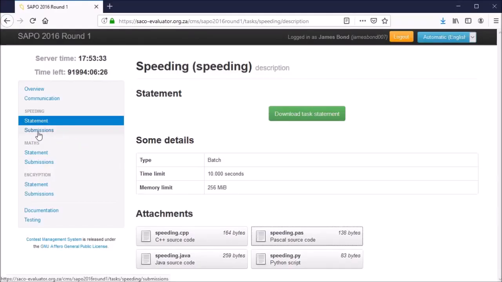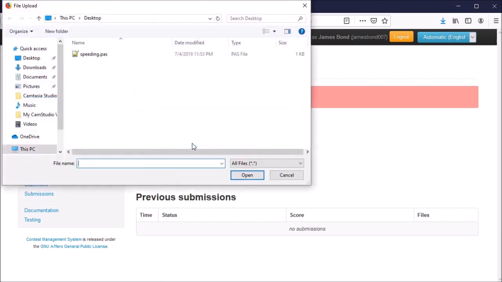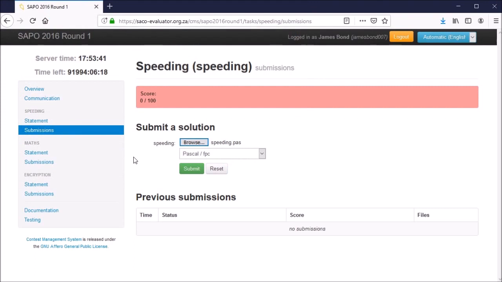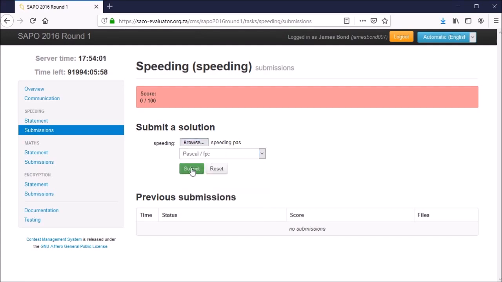So we go to Submissions under Speeding, click on Browse, select the code that you'd like to submit. In this case, it was just the speeding.pass file, the same template file we downloaded earlier. And now click on Submit. I should note that the language will automatically be selected, the one that you are using. But if not, you can just manually select it from the drop-down menu underneath Browse. Okay, so let's submit the file.